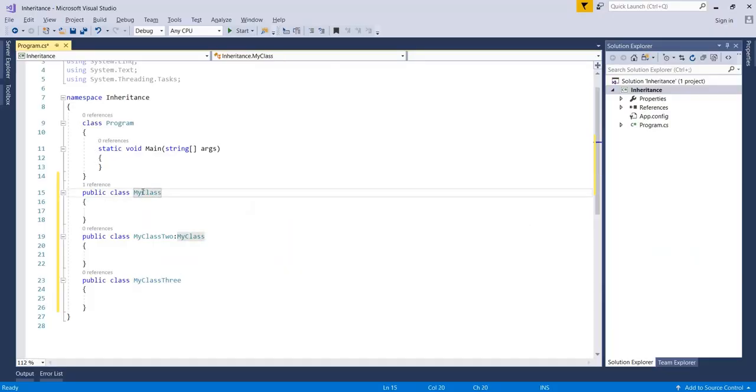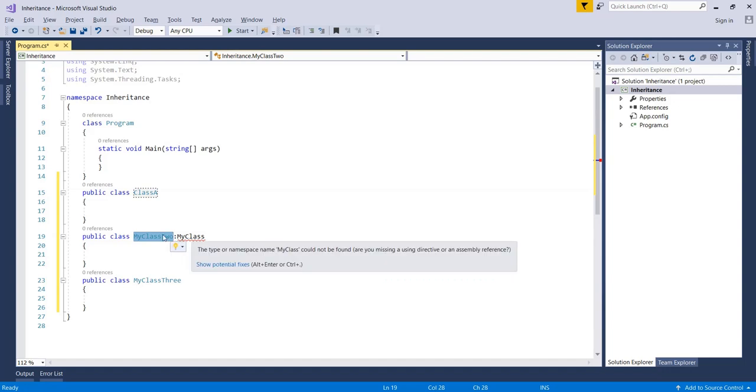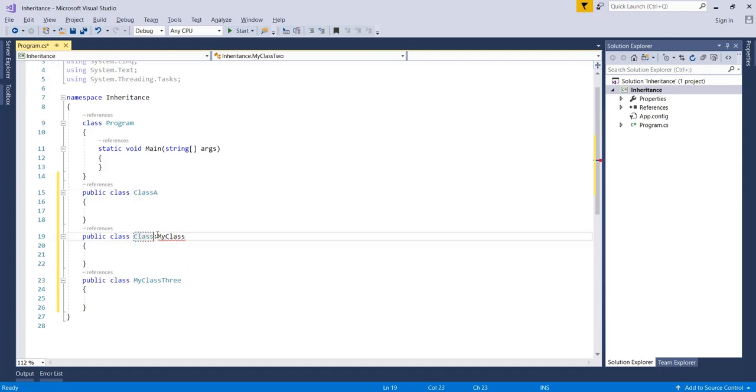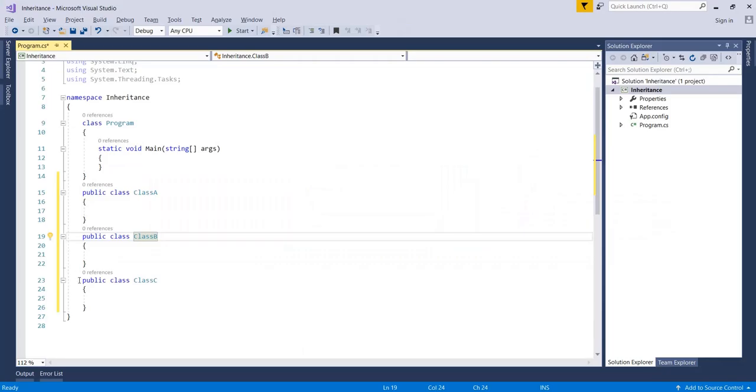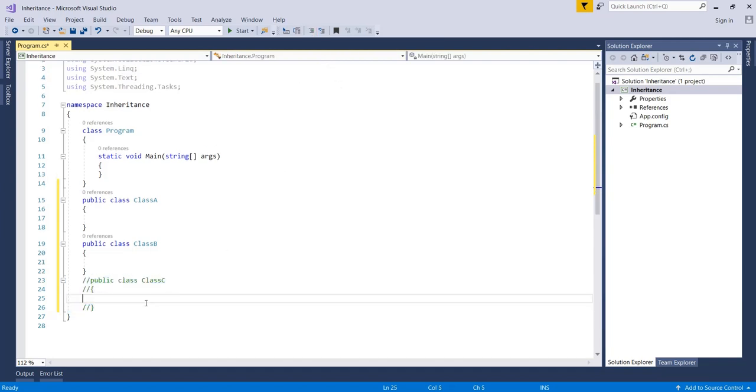So for example, just rename this to class A, and instead of MyClass use class B, then this will be class C. Now class B will inherit class A. Just forget about this for now and comment it out. So how to comment this line? Just select the line which we want to comment and click on the comment-out button. I will click on that. Now this will be commented.